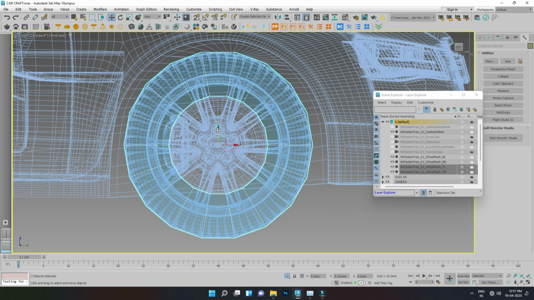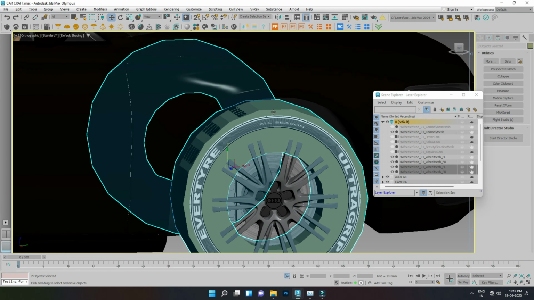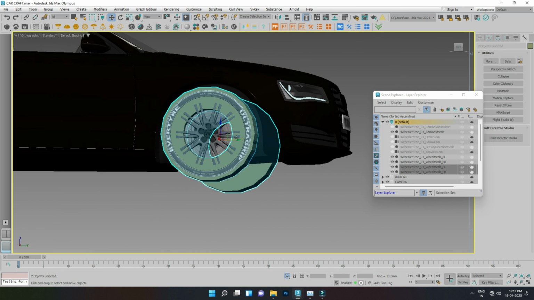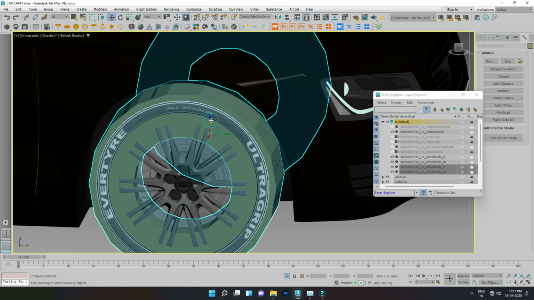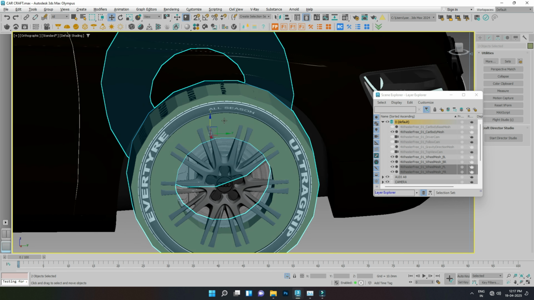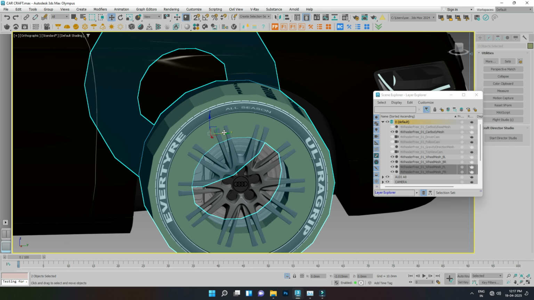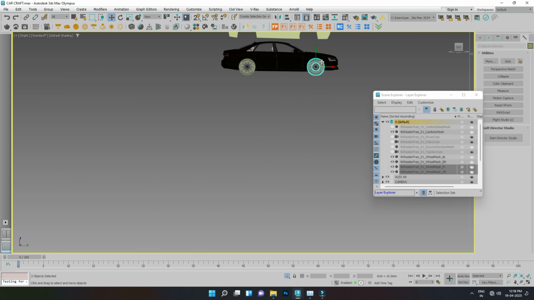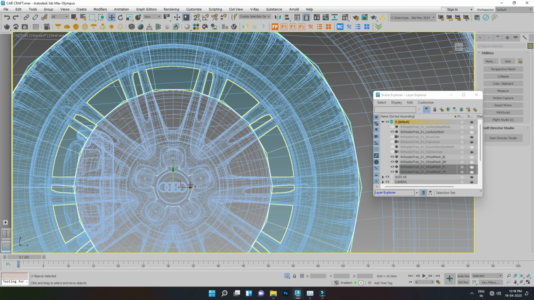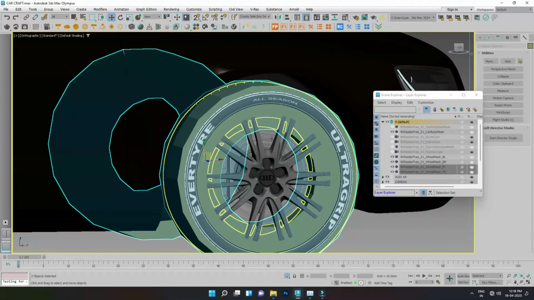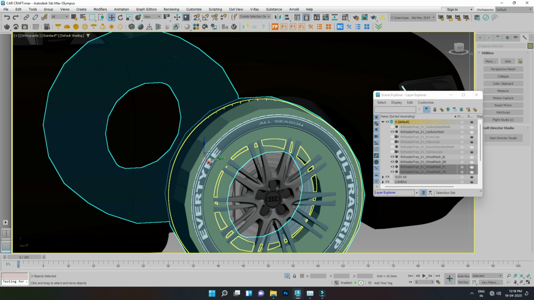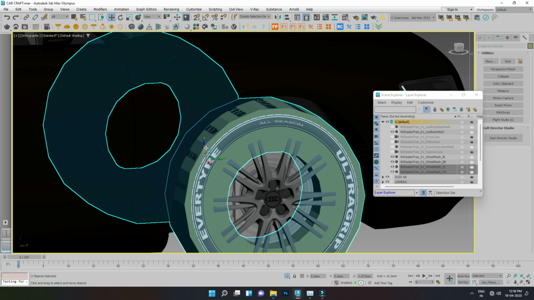So guys, this is the way. That's how we align the wheel to wheel, the front wheels. You can see.